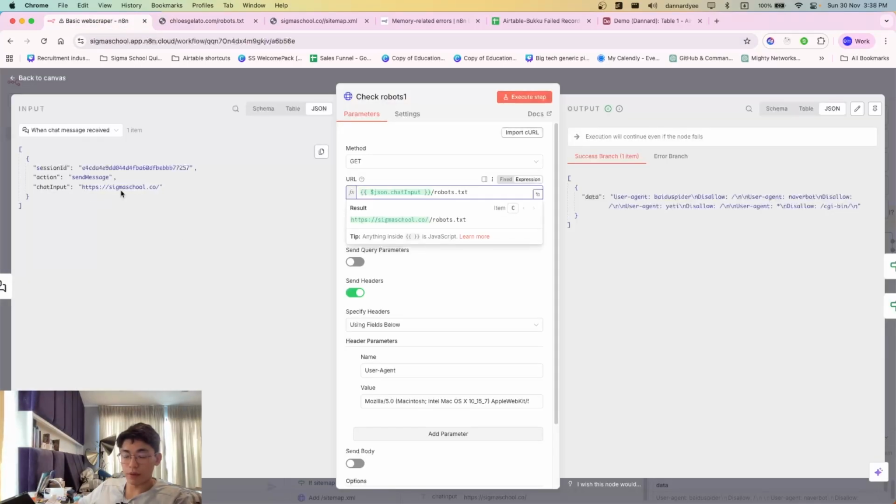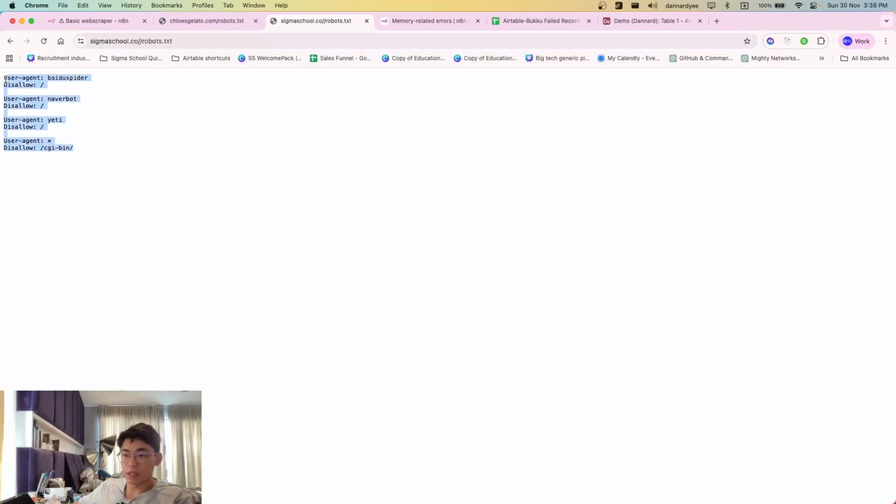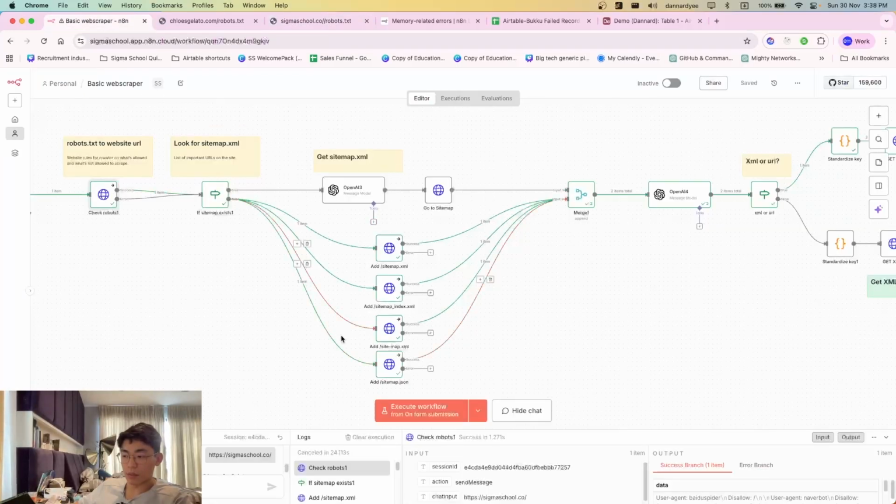So in this case, I tried with our website, and we went to this page, right? And in this case, there are no sitemaps. We did not allow robots.txt, so in this case it did not exist. So sitemap does not exist in the data, in this whole page data. So we then go on to the bottom path.